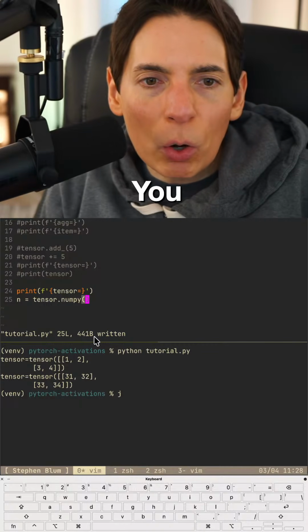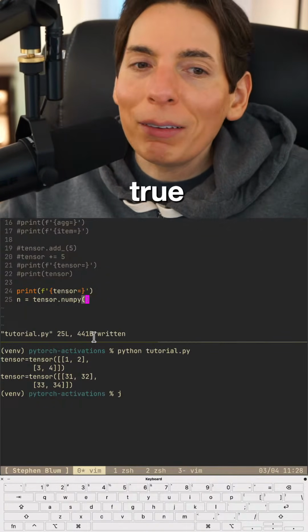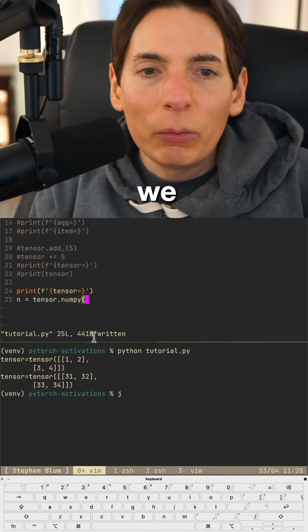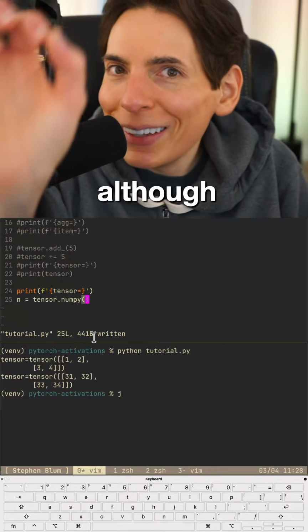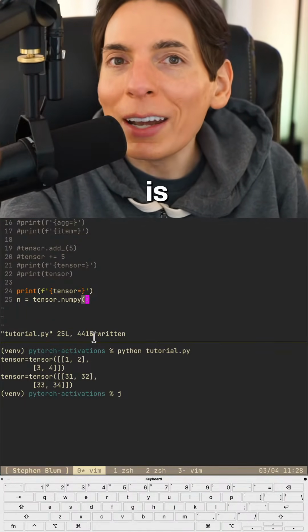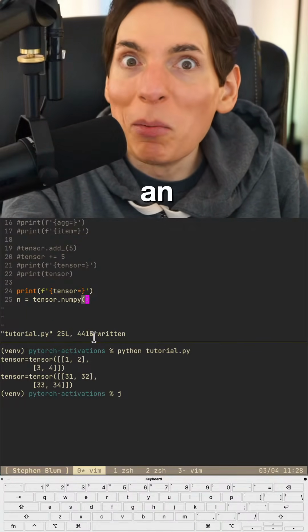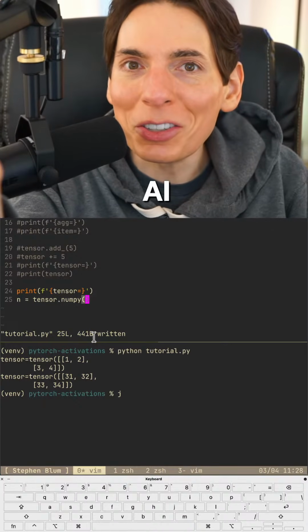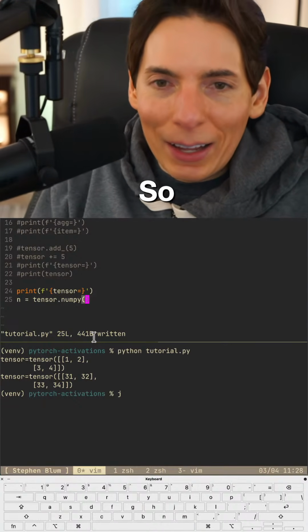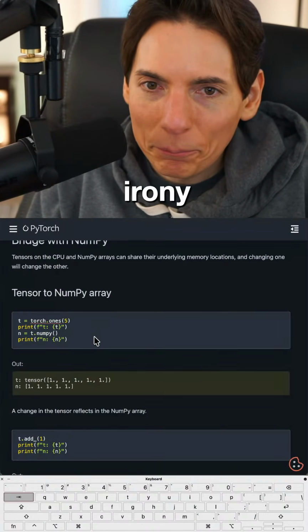You use 0 AI. That's true. On stream we use very little AI. Although what's really ironic about this is we're writing code that is an AI framework. It's built for AI, PyTorch, right? So there's some irony there.